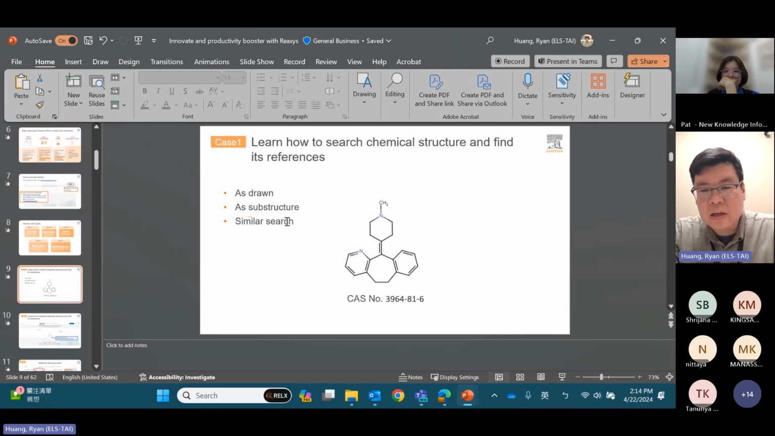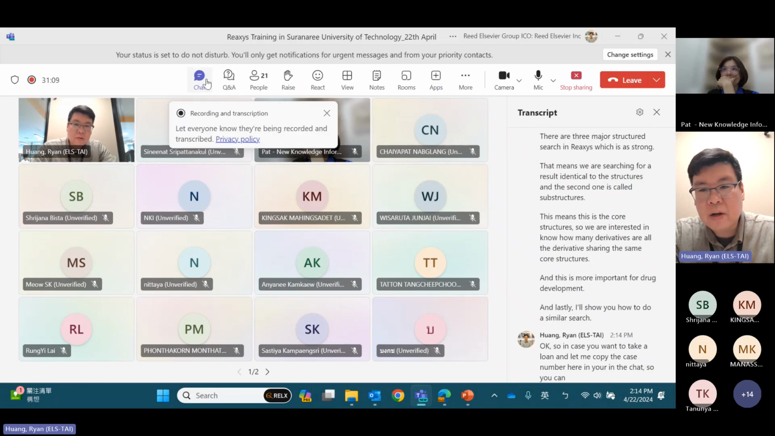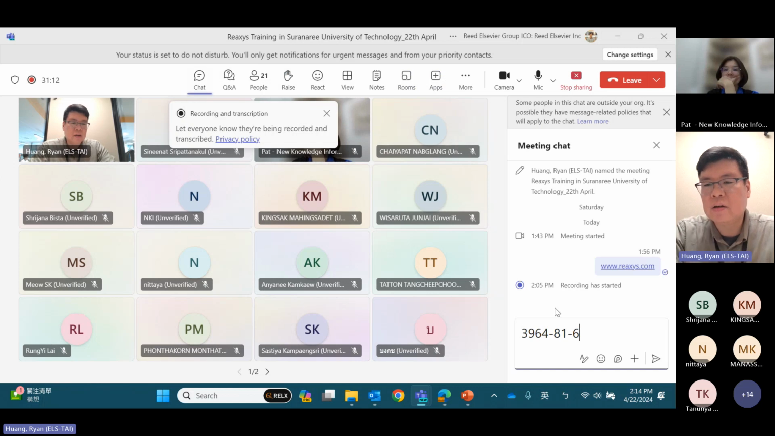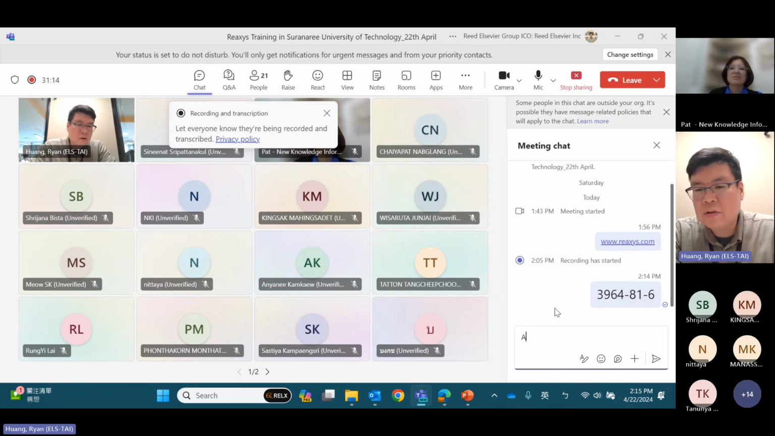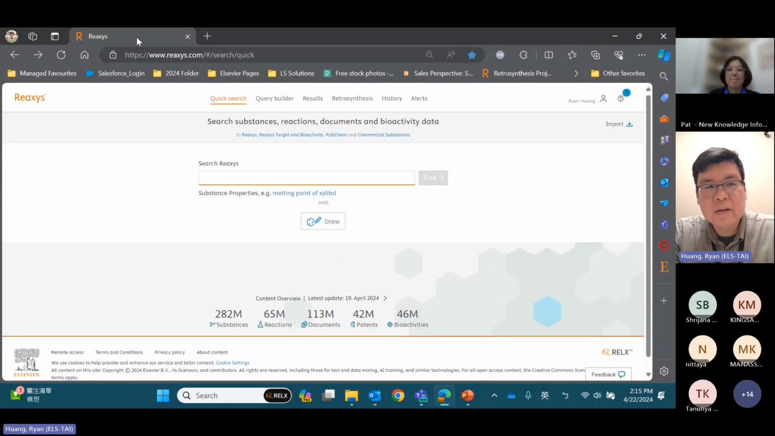In case you want to tag along, let me copy the CAS number here in the chat, so you can try to replicate my actions. I also share the name of this compound. It's called azacitidine. Okay, let's move to Reaxys.